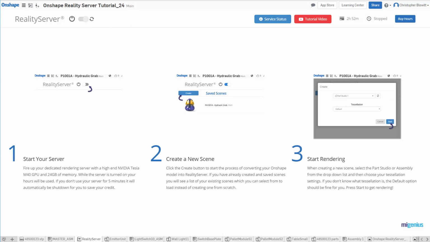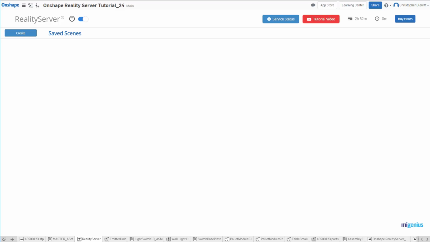Now let's turn on our RealityServer and start rendering something. Preparing your server usually takes around 15 to 40 seconds. Currently we're using NVIDIA Tesla M40 GPUs for all users, which has 24 GB of onboard memory available, so almost any model you can load in Onshape should happily render in RealityServer.